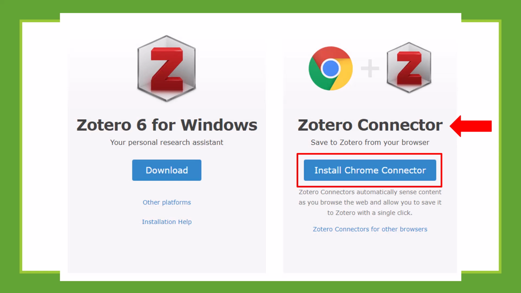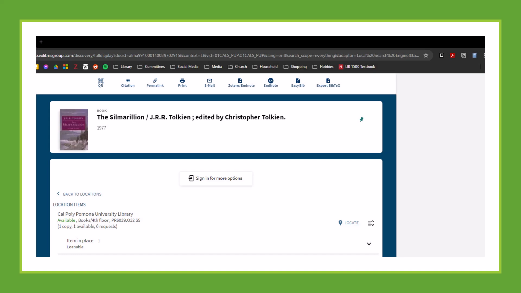As I am using Chrome, it is defaulting to my browser, but there are connectors available for Edge, Firefox, and Safari as well. Now, once you've downloaded the connector and activated it in your browser, it should appear in your toolbar as a button. As you can see there, that's what it looks like in my browser. Yours might look slightly different.